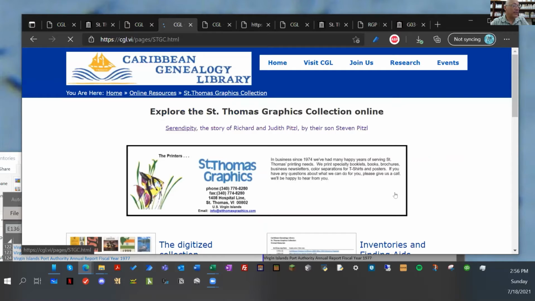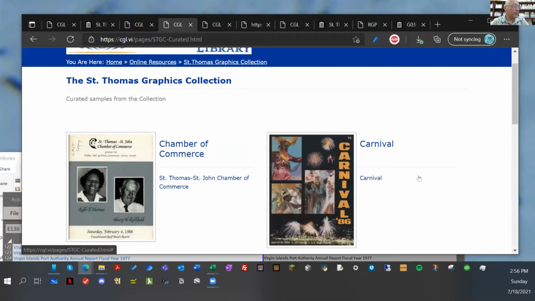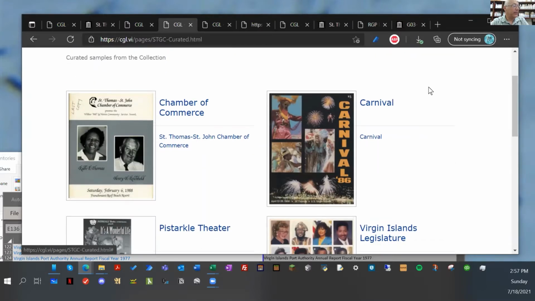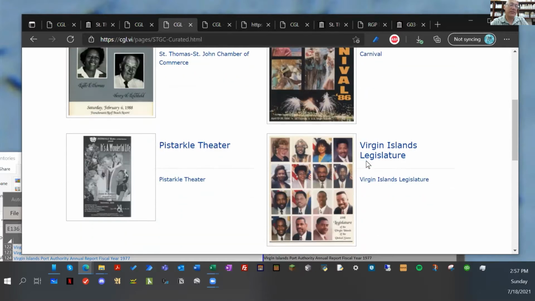And the curated selections is still in development, but as a sample, what it will eventually have is an easily accessible list of items just from particular organizations. So all of the Chamber of Commerce publications will be linked in one document or one page. All of the legislature documents will be in one page.